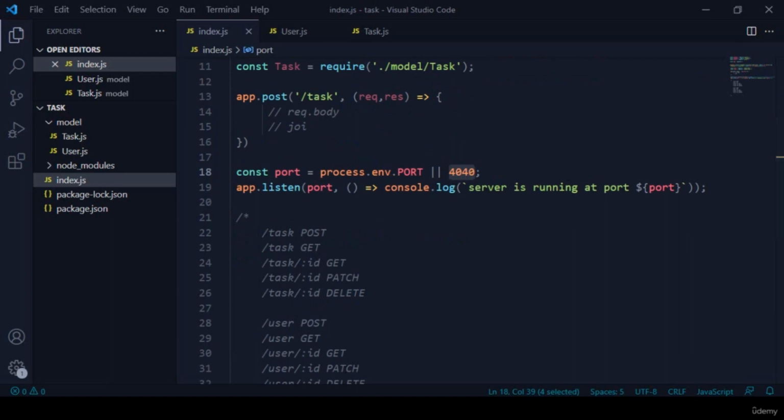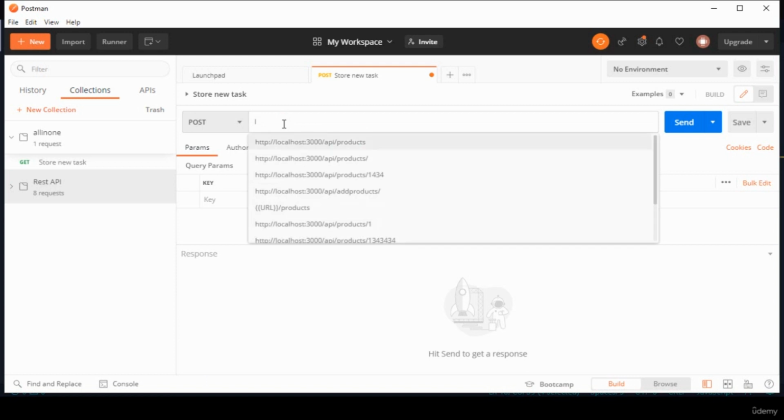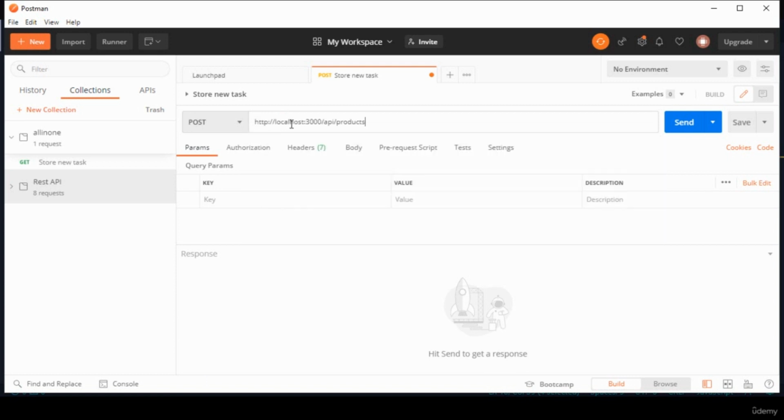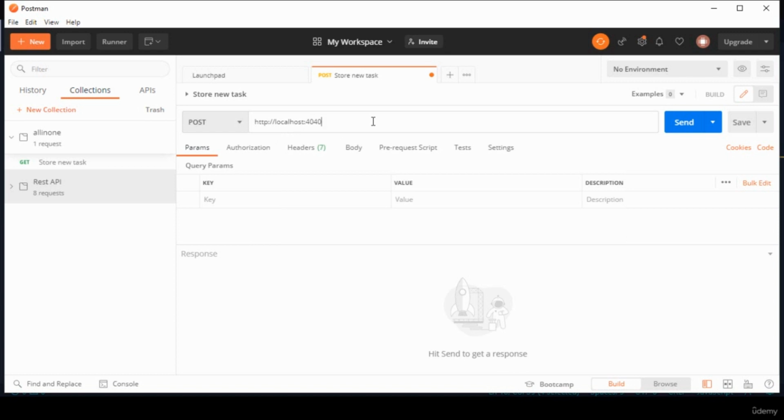Now I want to add it. That will be in here as a local host, and into this local host, that will be as a task. So the local host, our port will be 4040, and then that will be the task.